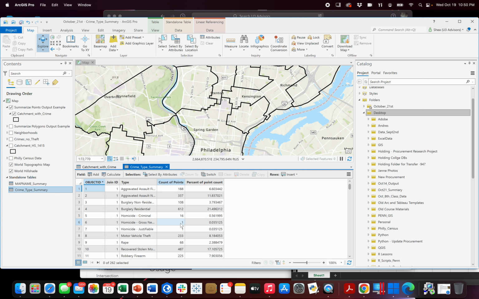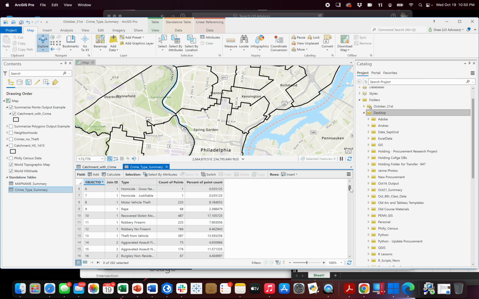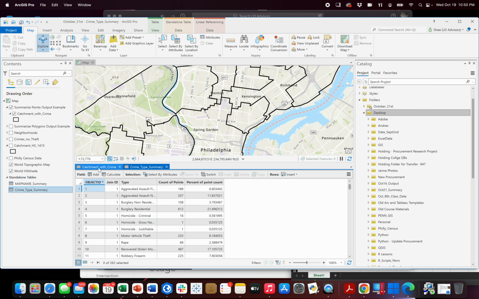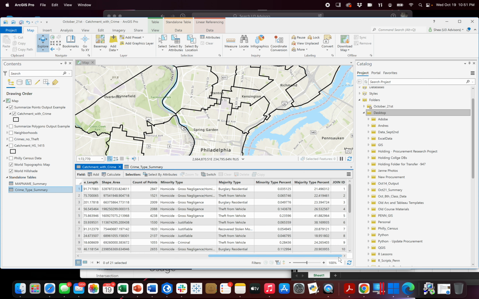Well, there it is. Homicide gross negligence just has 1. It'll default to the first thing it finds when there's a tie. But what's cool is I can easily answer to anybody how many of each individual crime type happened. That's what the table helps me with. And then I can see that back in the data.